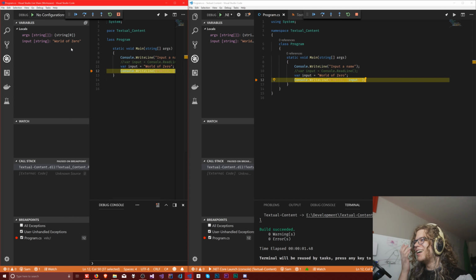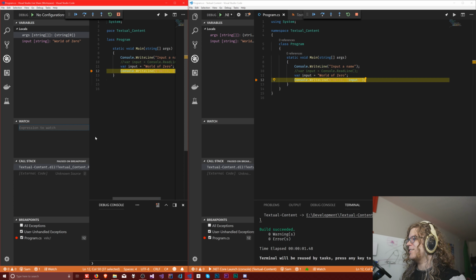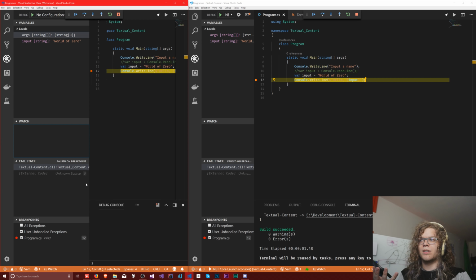That's really cool. So they can see like world of 0 is there. They can see our arguments that were coming in, all of this fun stuff. They can add watches, it looks like. That's cool. Don't know how to do that, so we're just going to ignore that. But a watch is going to watch for changes on specific variables. I'm not super familiar with using it in Visual Studio Code, so we're just going to gloss over that. But as far as I can tell, you get a debugger on your remote client.